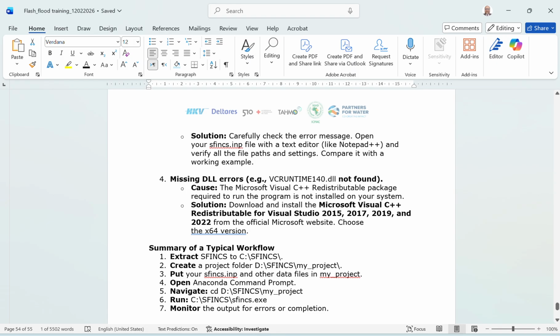You may also get missing DLL errors, for example VCRUNTIME140.dll not found. The cause is that the Microsoft Visual C++ redistributable package required to run the program is not installed on your system. The solution here is to download and install Microsoft Visual C++. So these are some of the troubleshooting cases.